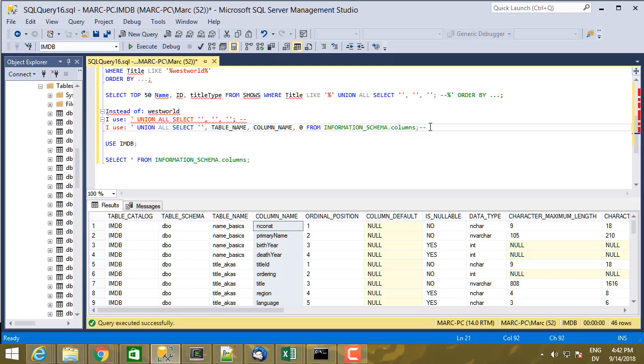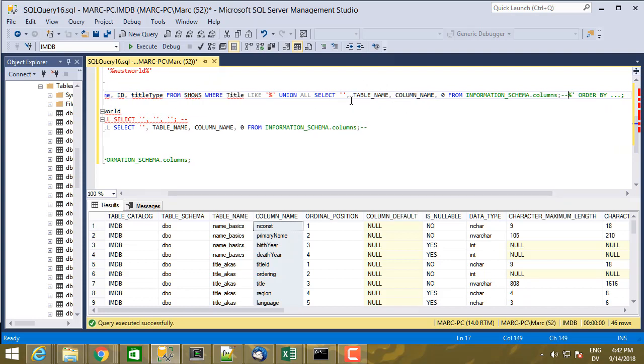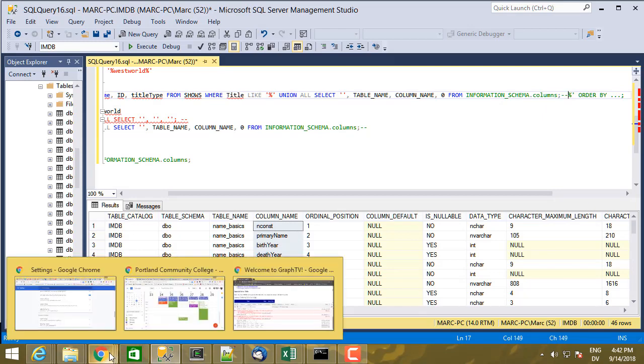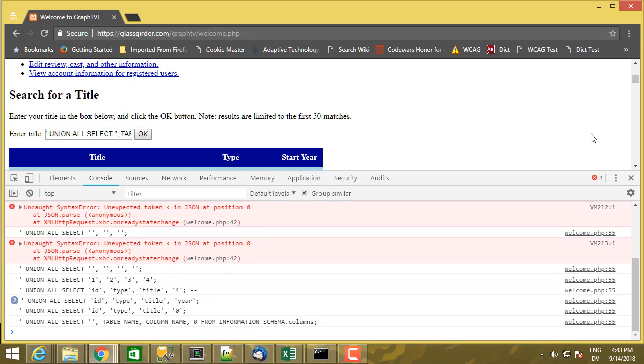Dash dash. So let's go ahead and paste that thing in here. And that's going to go right here, this title, like that. So what I get now is a select statement that unions in database metadata that should show me the tables and the columns. So let's try that here. And I'm going to go ahead and close that.